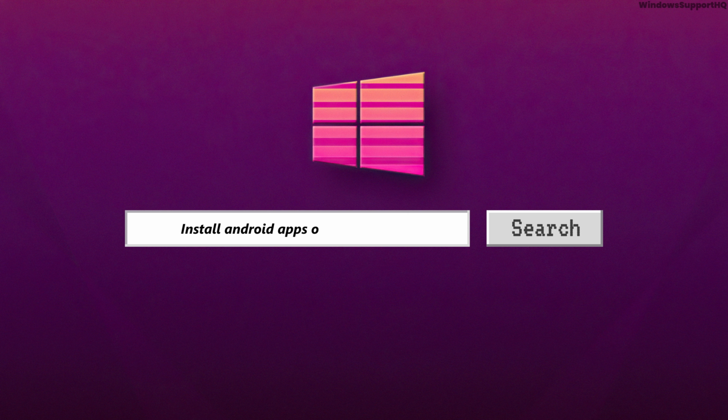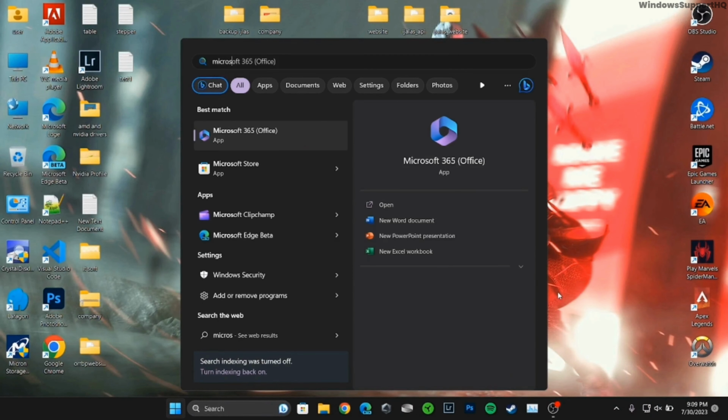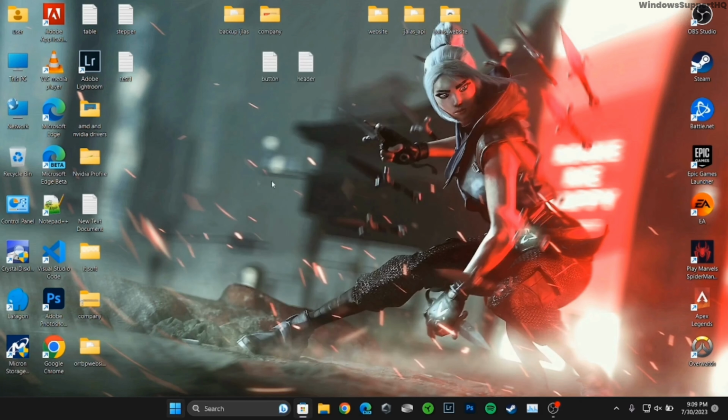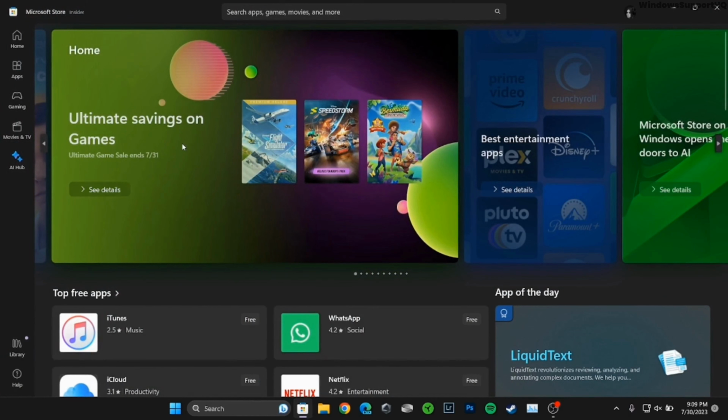How to install Android apps on Windows 11. First things first, head over to your menu and in the search bar, search for Microsoft Store. So right here, head over to Microsoft Store. It will land you on this interface.